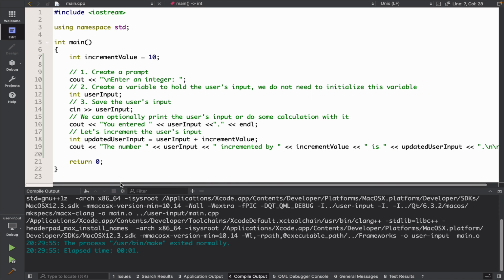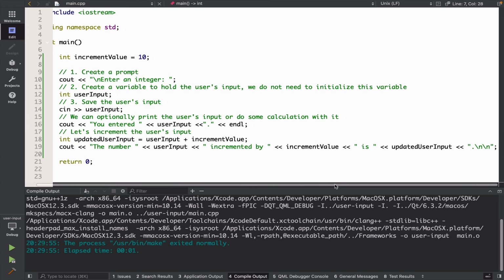All right, so to wrap up, we know how to get input from the user. We know how to not use magic numbers, so we do not want magic numbers. And we also learned a shortcut for ENDL. So if I wanted another line, I could just say \n.